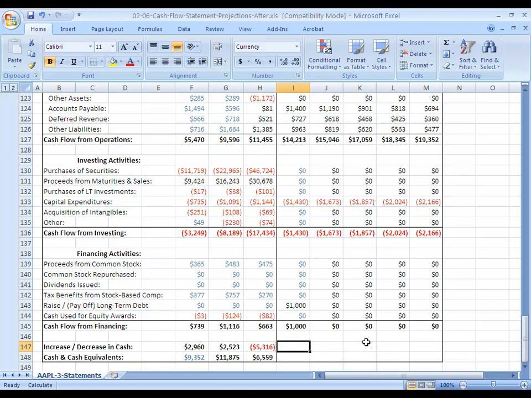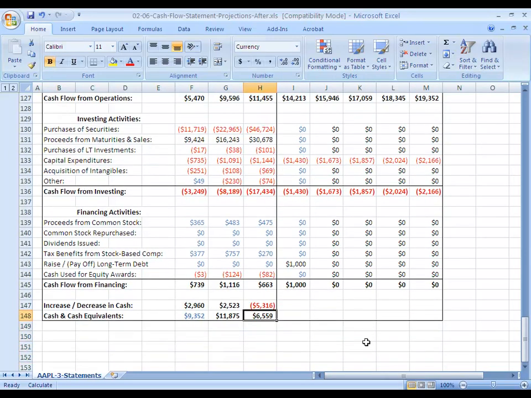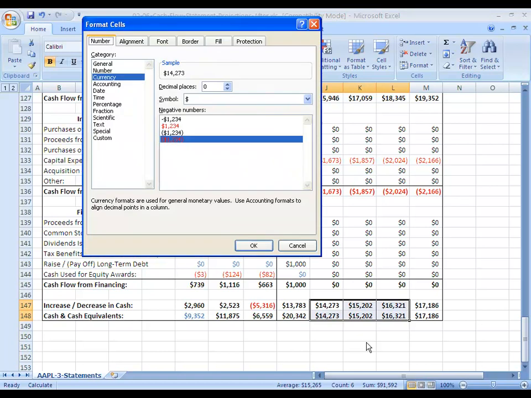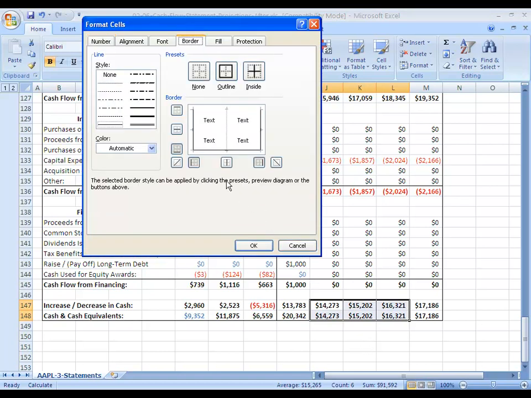So with all that in place, now we can actually get to our increase or decrease in cash and our cash and cash equivalents at the end of this period. So we already have these formulas in place from 2009. So the easiest thing to do here is just to copy these across. The formatting is a little messed up here, so I'm going to go to Control 1, border, and then get rid of this middle border that you see. Click on the left one to get rid of the left border, click on the right one to get rid of the right border there.